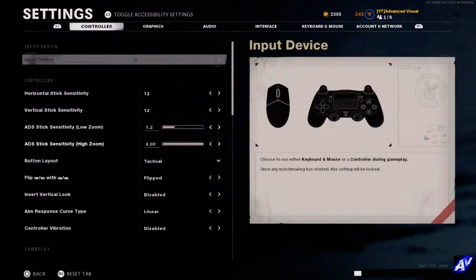The audio interface, I don't think I really need to go over that, unless you guys want me to. Comment down below, and I'm going to make a separate video for the audio interface both on Cold War and Warzone.